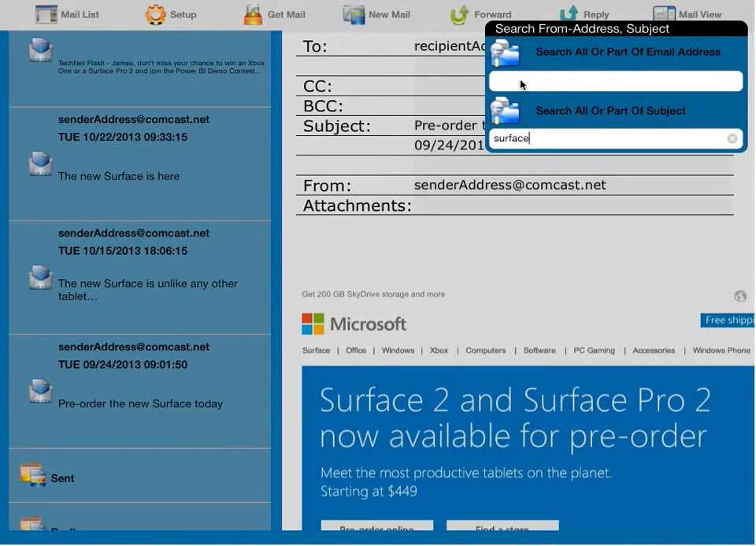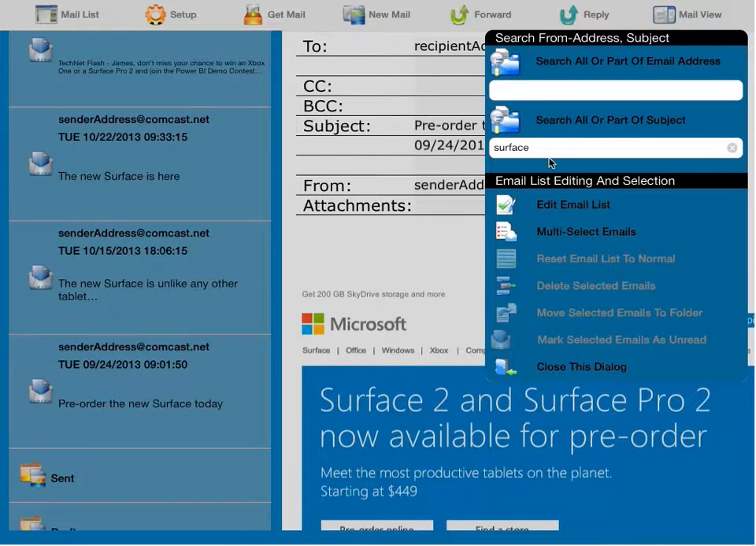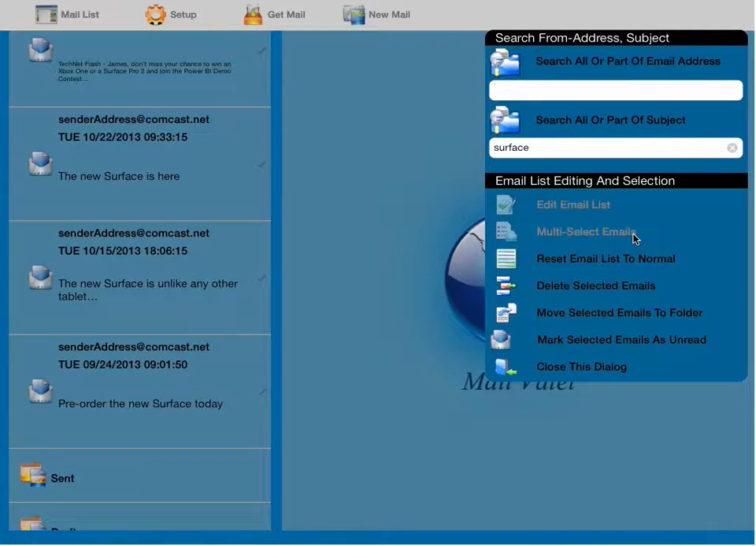I'll come back up and just tap here for a second to increase the size of the pop-up again. And now I'll go ahead and use the multi-select emails function, as you see here. Once I do that, notice the change that happened in the pop-up. Edit email list is grayed out. Multi-select emails is now grayed out now that the selection list is already in multi-select mode.